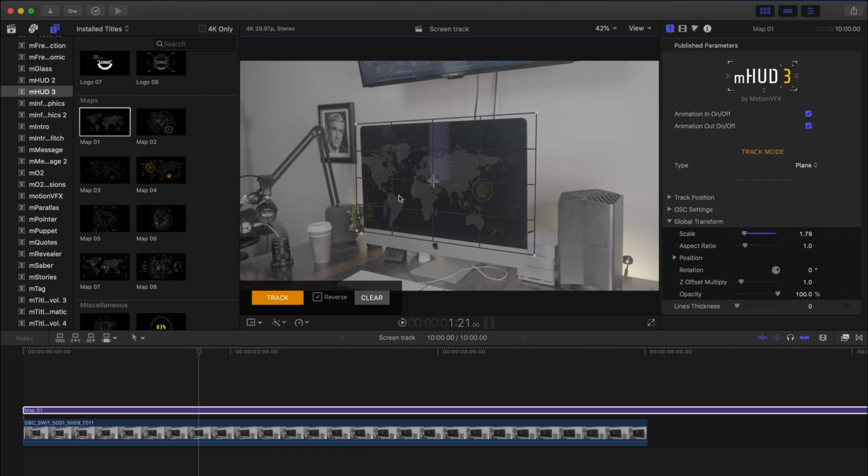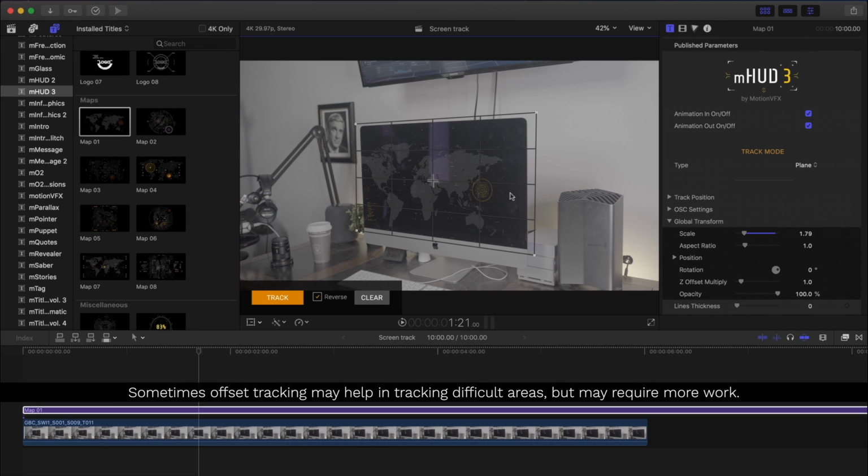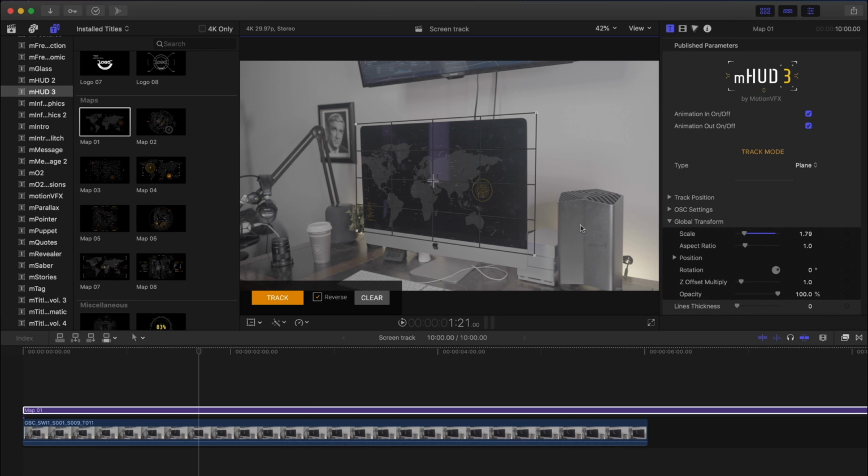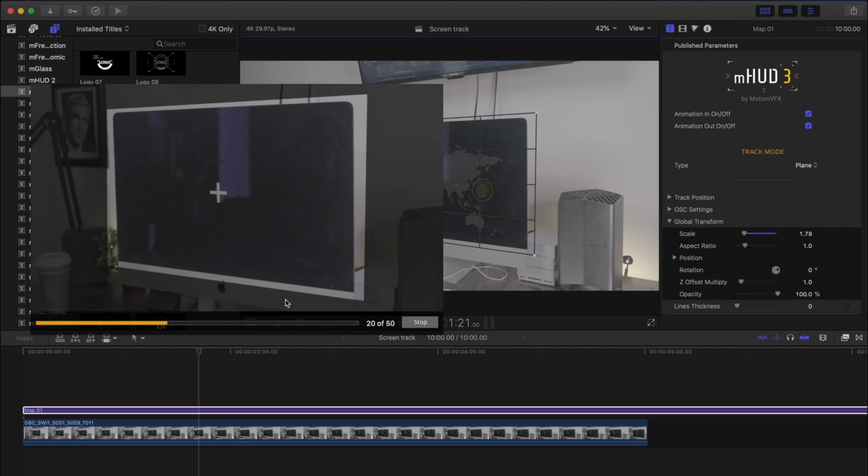There are times too that you may want to track a plane that's similar to the plane that you're going to be working with, but isn't the exact same plane. And offset tracking can work out great, but sometimes it could create a little bit more work because you've got to handhold it a little bit more.